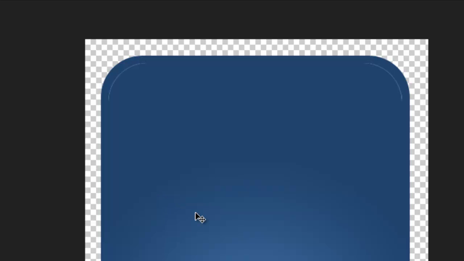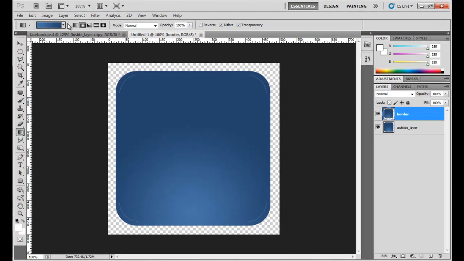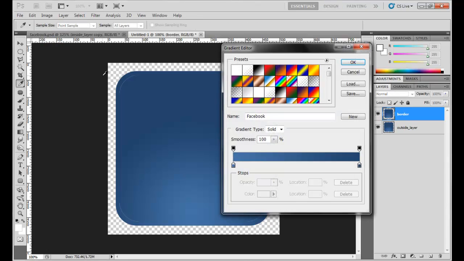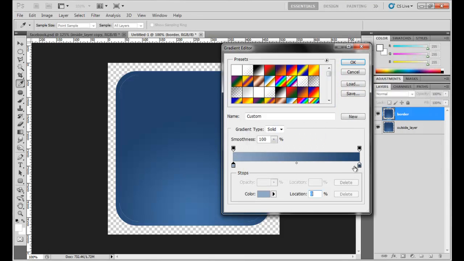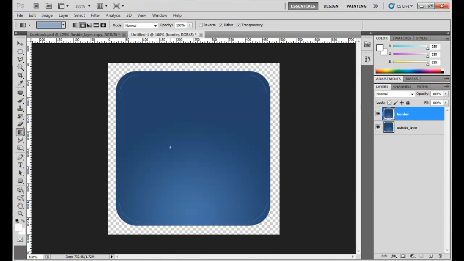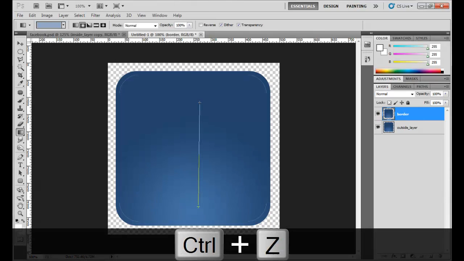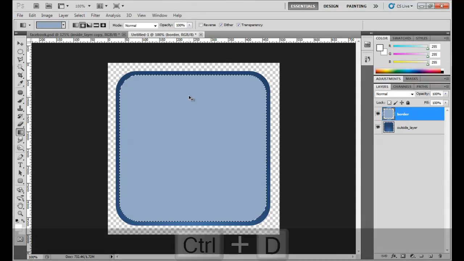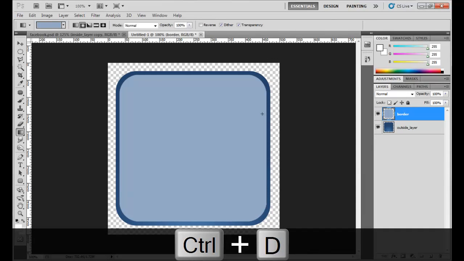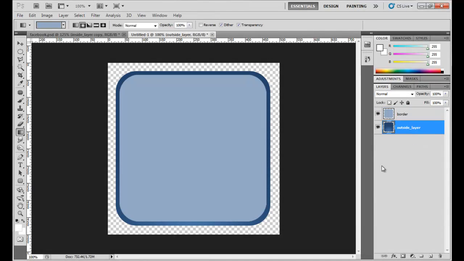And then next thing you want to do, select your gradient tool, come over here, click your gradient. Let's make the border light blue. Click OK, and we're going to drag out a gradient. Control click the border layer and drag out the border. As you can see, we have a blue background.